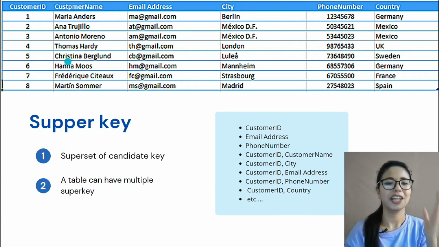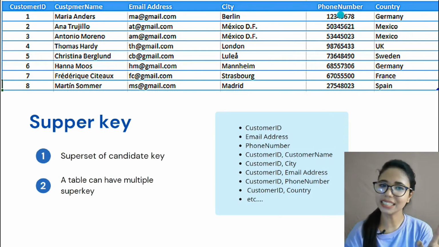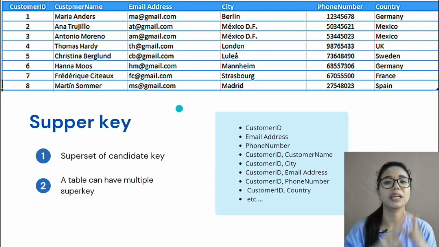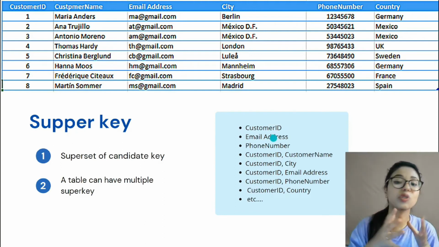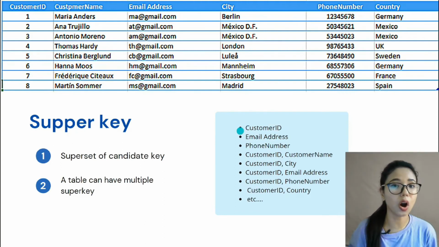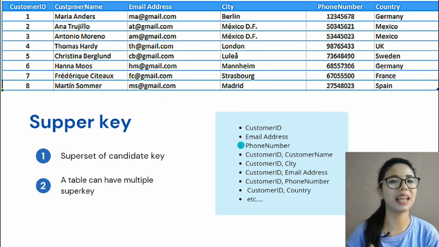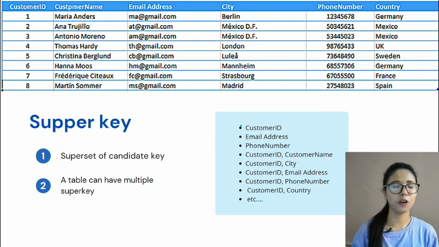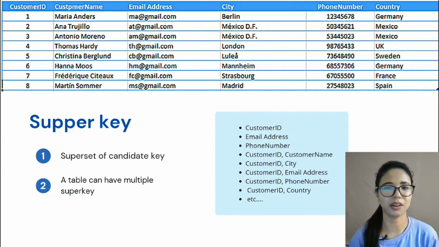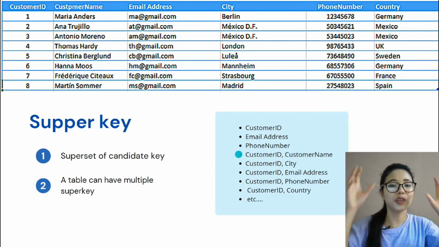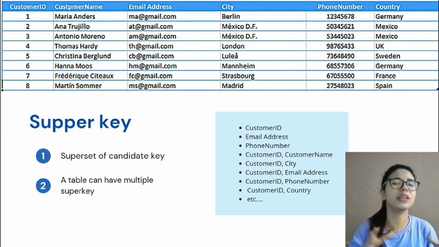is called a key. So in this existing table, you can see my customer ID, email address and phone number. These three can make the table records distinct. Why? Because no two people have the same customer ID, no two students have the same roll number, and no two people can have the same email address and the same phone number. So these three keys individually can identify a row uniquely.